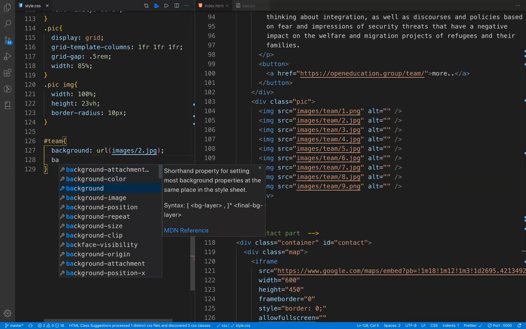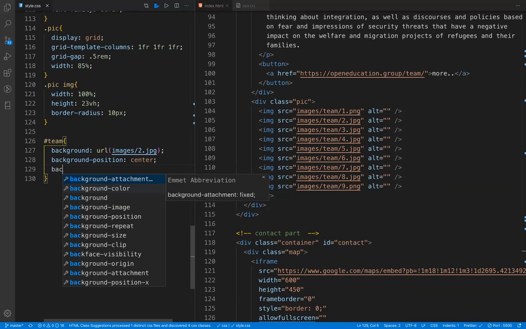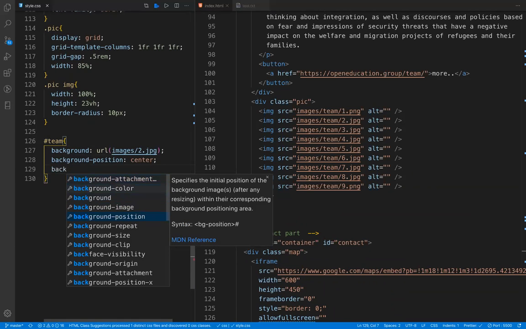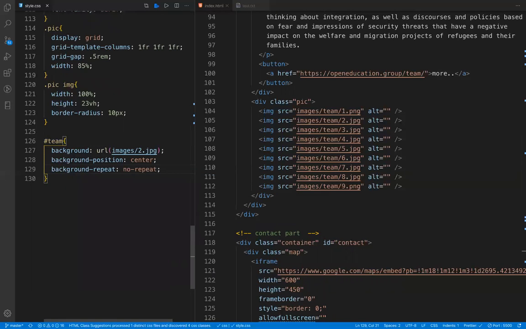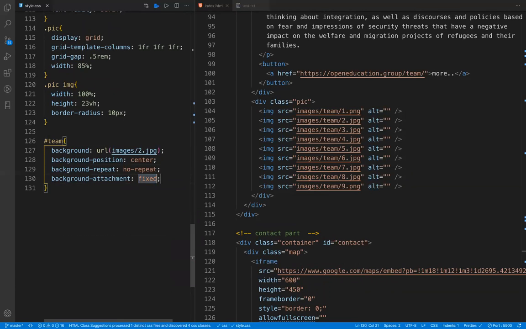So the background position, it's gonna be in the center, and the background repeat, no repeat, don't want, and the background attachment, it's gonna be fixed. So, and the height, I would like to use auto if in the future I add more pictures. For example, not just 9, we maybe have 15, I don't know, or 20. So we just don't want to lose the background.